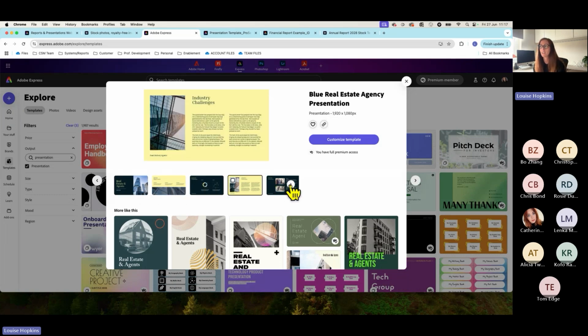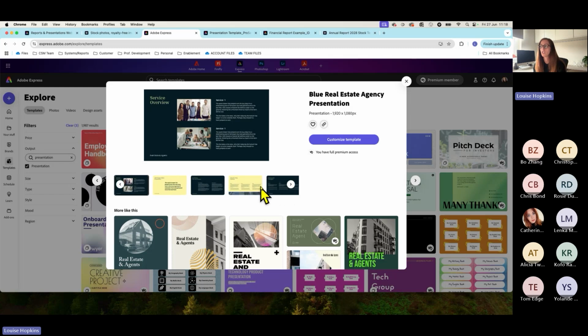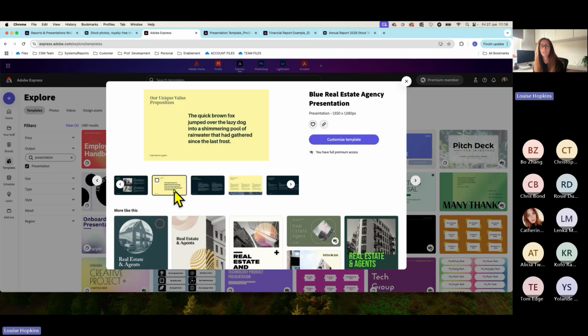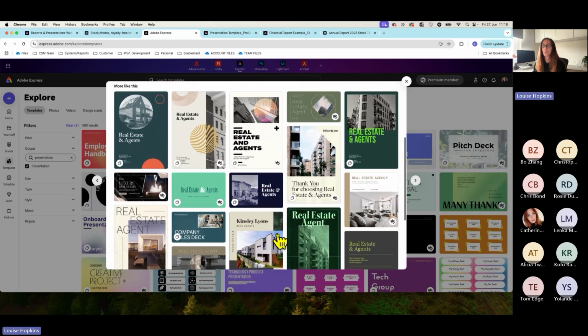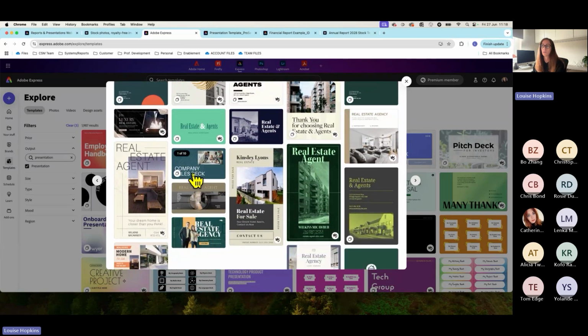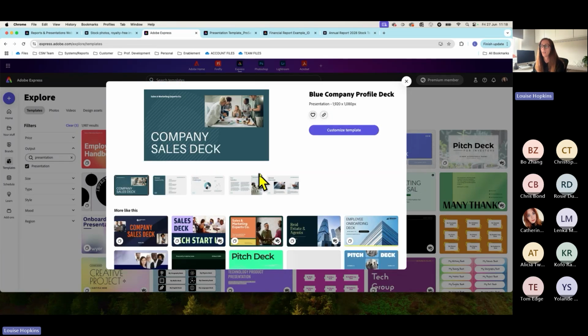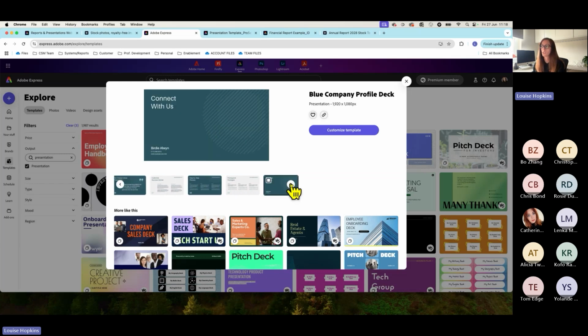So you can then make a decision and say, well, this is generally the type of layout that I want. I'm going to go with this one. It then also gives you more options like this. So you'll be able to then start to click on other options and take you through some of those templates that you'd like to see.